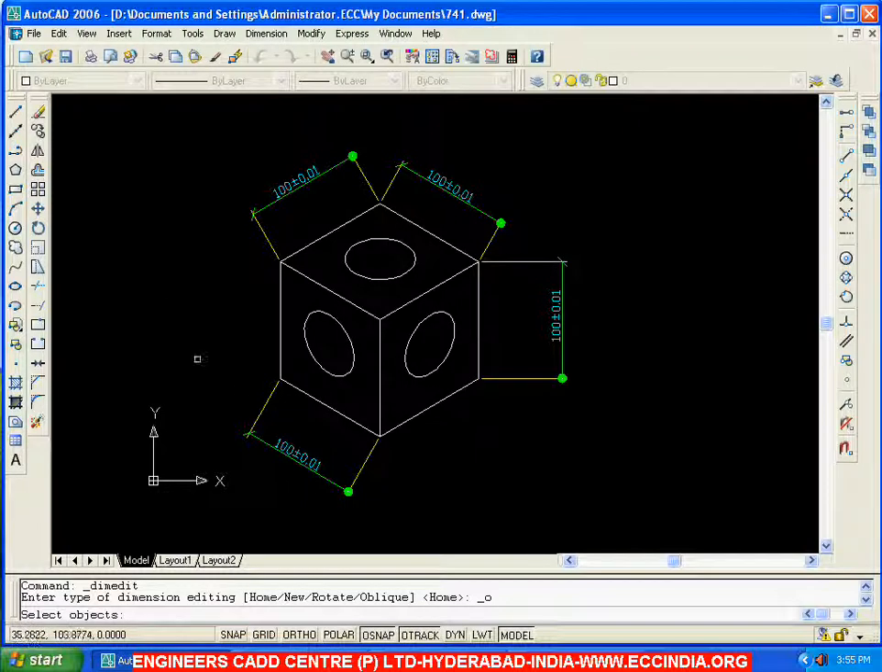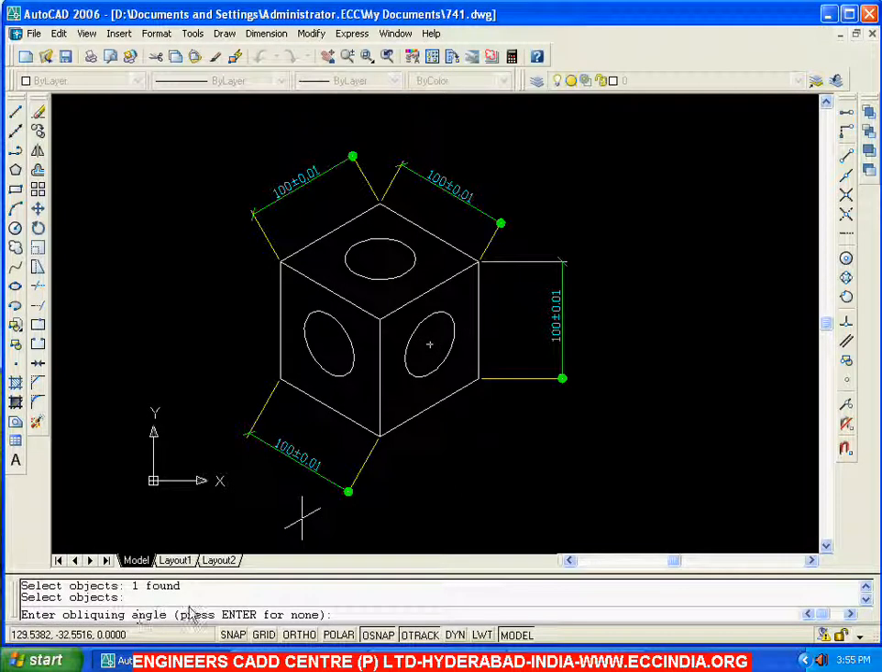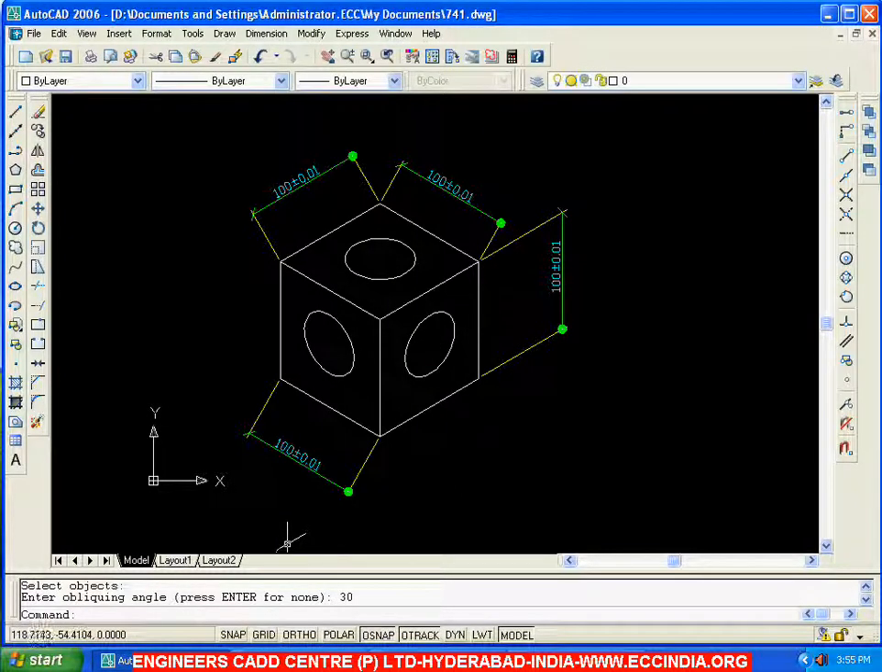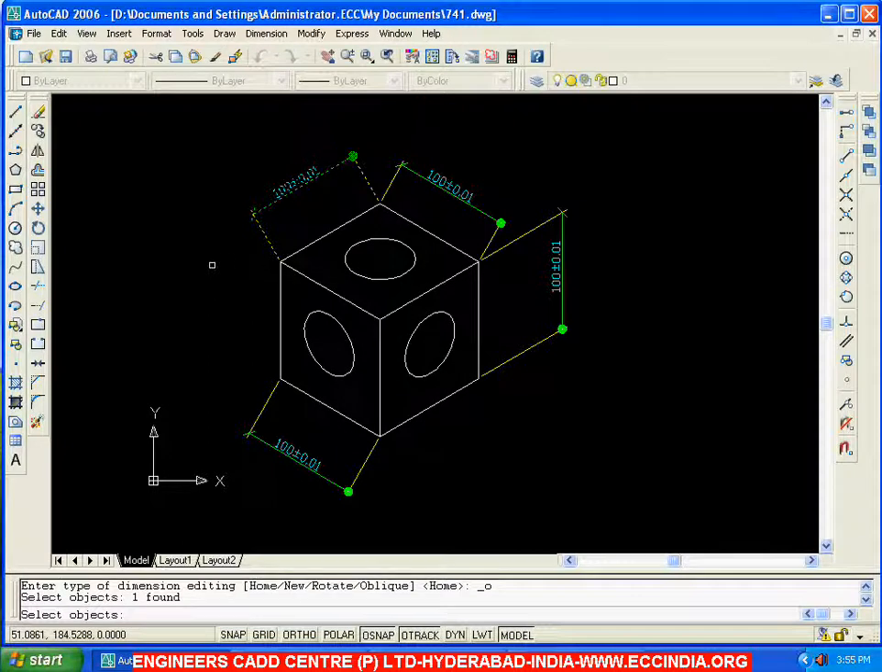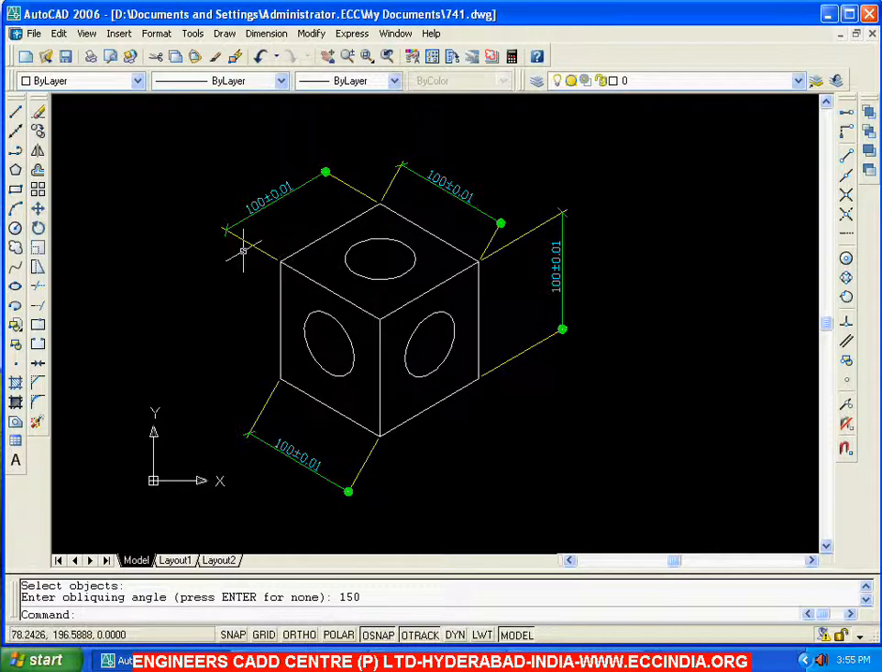For example, if you take this extension line, right now it is exactly horizontal, but if I want to align this particular extension line with this 30 degrees line, then I can select it and go with enter, and when it is asking about the oblique angle, I can specify 30. Then exactly that extension line is going to align with that 30 degrees line. Similarly, if you take this extension line, if I want to align it with the 150 degrees line, then I can go to dimension, oblique, select the dimension, go with enter, and the oblique angle I am specifying as 150, then that is going to be aligned with 150 degrees.